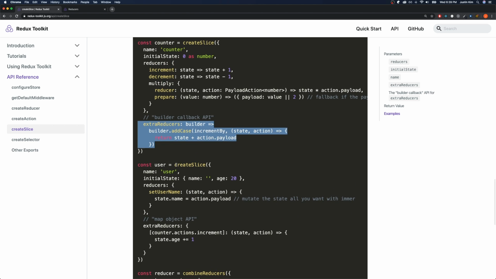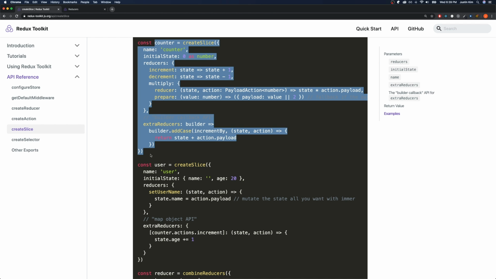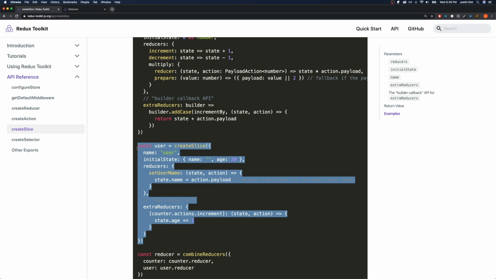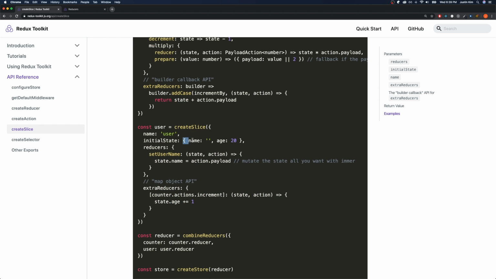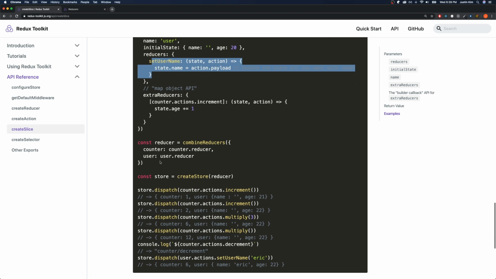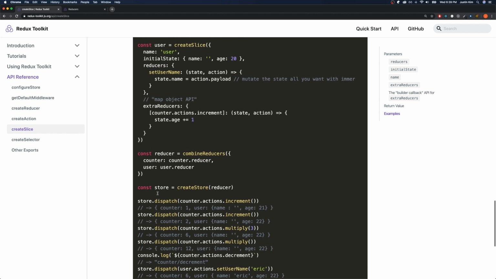Let's see what else they have. So they have another slice here. Here they had a slice of the counter state, and now they have a slice of the user state. They give it an initial state again, and have one reducer associated with the user. And they call this combined reducer. If you're used to Redux, you probably know about combined reducers. It's the same function. We just combine the different reducers, giving them names, right? And now this is where it gets very interesting.